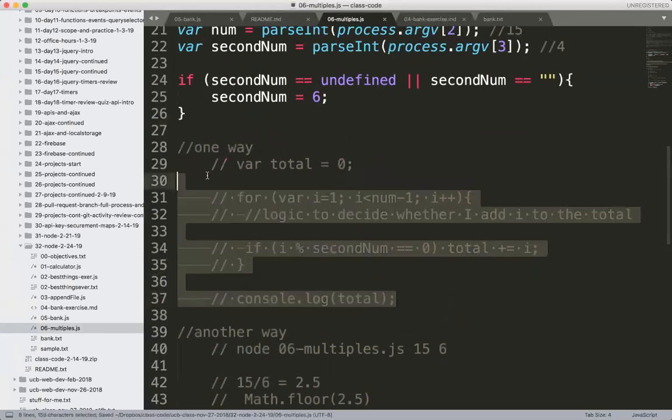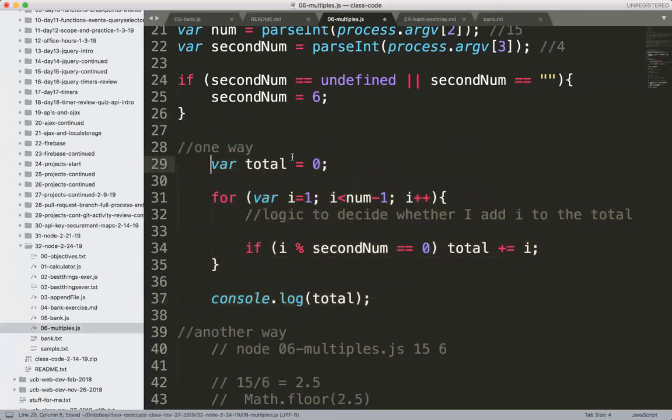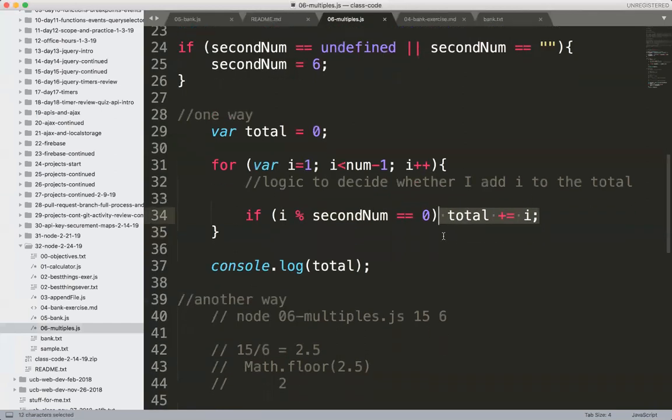Right, so the first one's a little bit easier to understand, right? Because we start off at 0, we're looping 1 to 1 less than the number, right? We're checking if the second number goes into the first number evenly. 6 goes into 6, 6 goes into 12, 6 goes into 18, and then we're adding that number to the total, and then we're consoling the total.